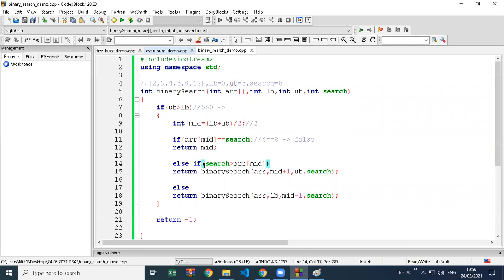Greater. Because the search element is greater than the element we found, we'll execute this block. The search element is greater than the element we found, 4. So we'll again call the binary search, again recursion. This time the array value is the same, but what is the lower bound? Mid plus 1. Mid value is 2 plus 1, 3. So the lower bound is 3 now.